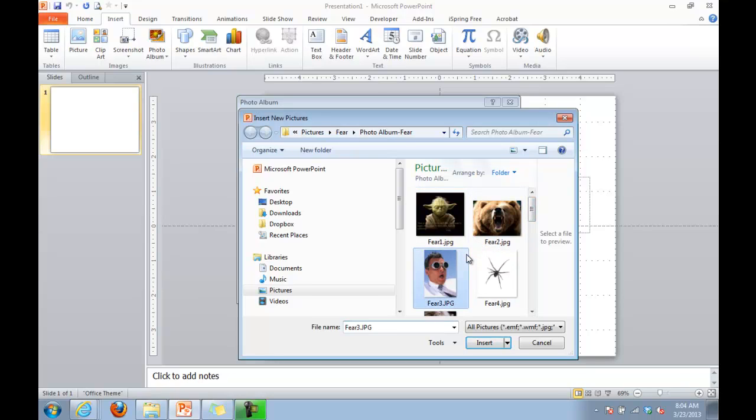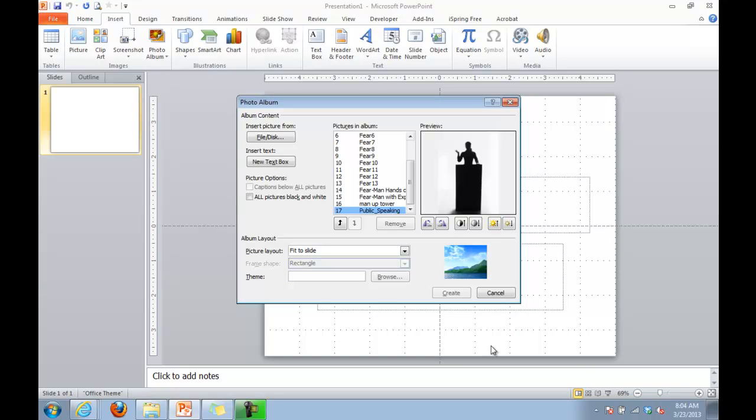But I'm just going to click, and then I'm going to hit Control A because I want to select all of them, and you can see that they're highlighted. And then I will click the Insert button here, and it will add them to my photo album. And there I have 17 pictures.